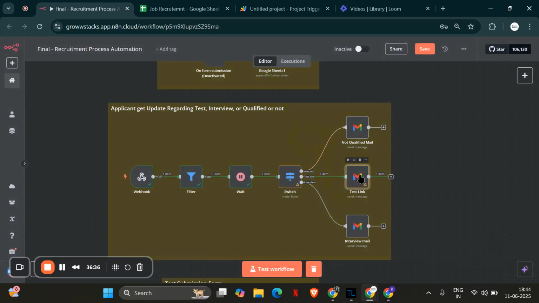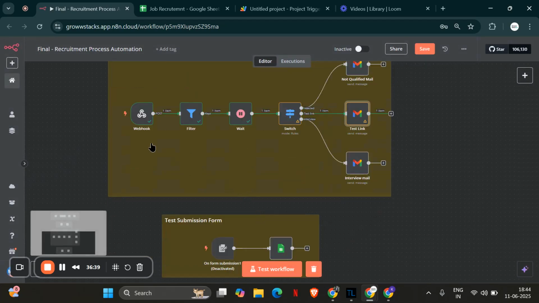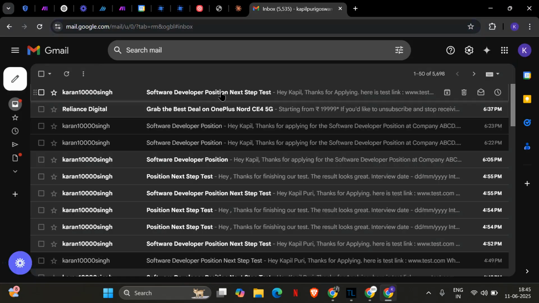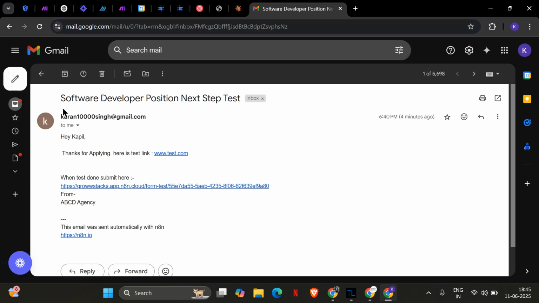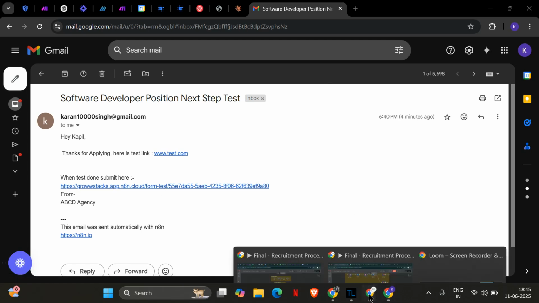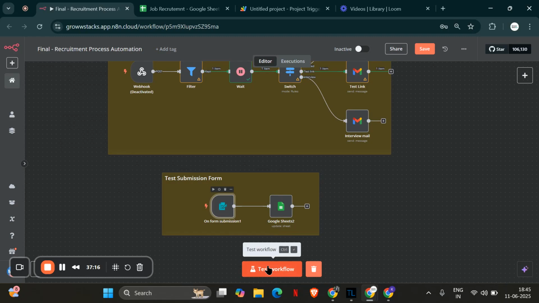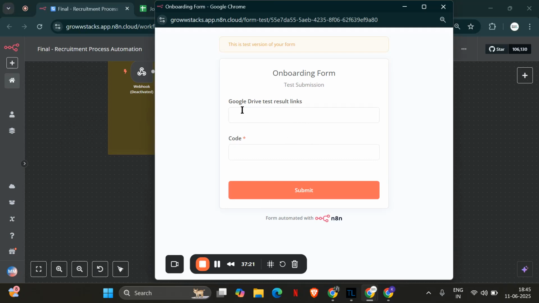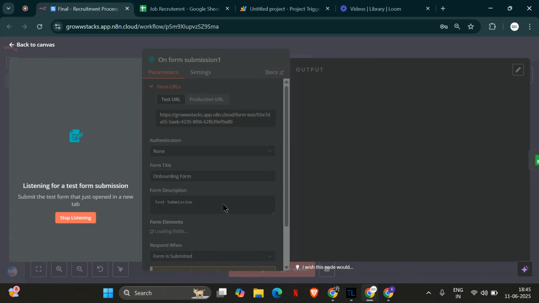This is a test link working here. And I'll show you the submit link also. So here you can see software developer position next step. This is a test link, and this is a form. So we just want to test a flow. This type of form we get. So we just check the form here.